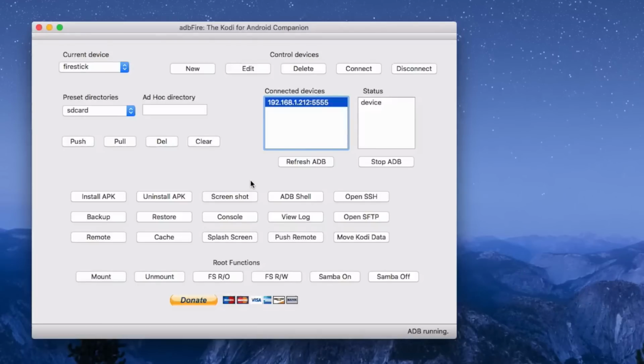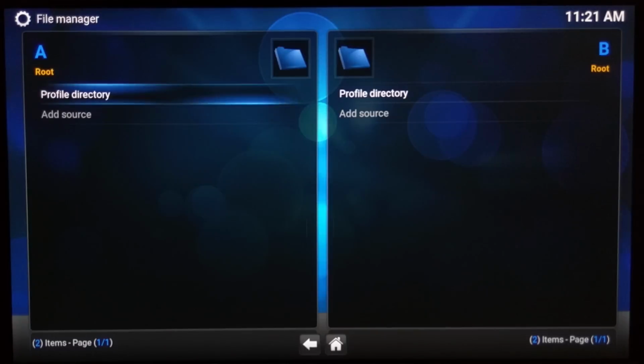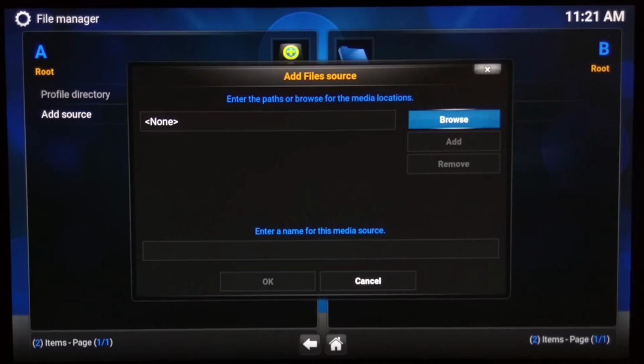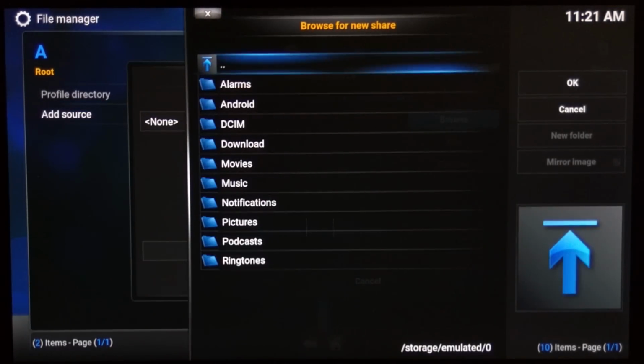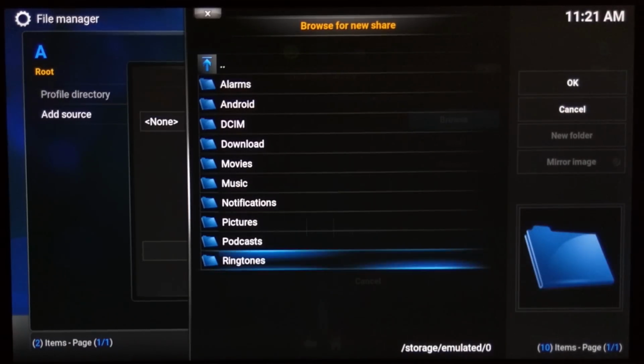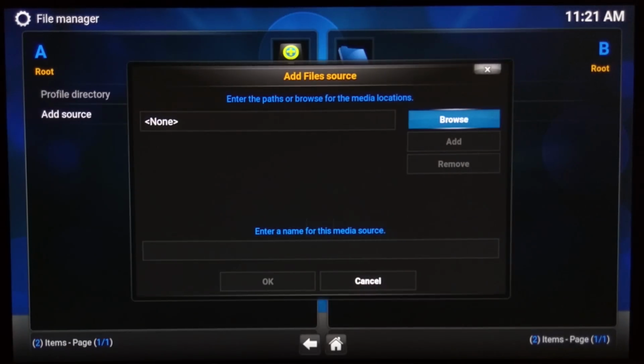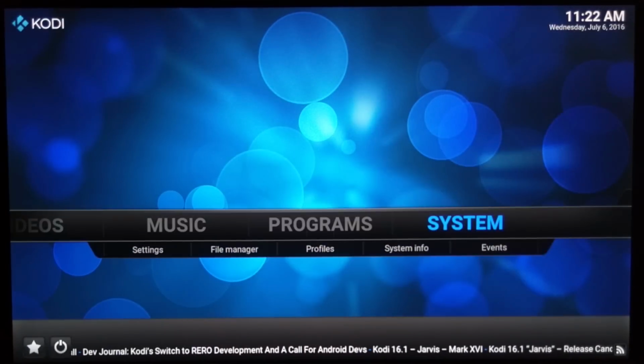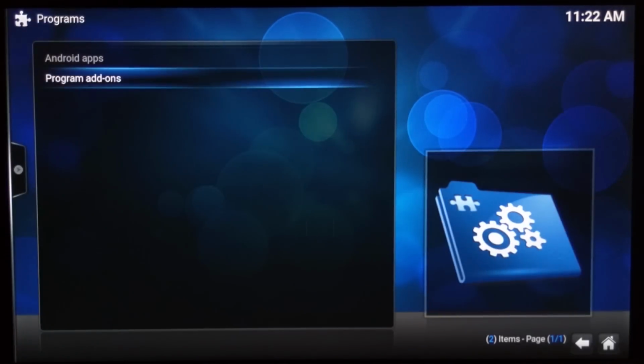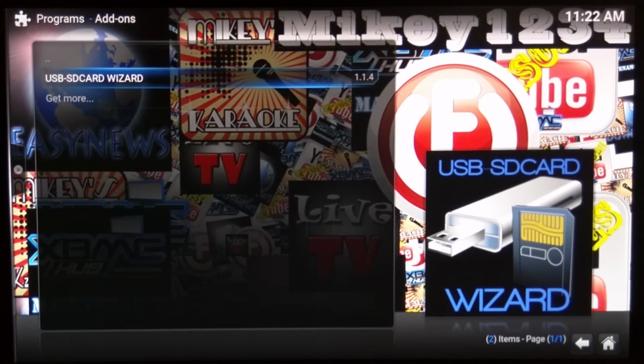Once you open that up, what you're gonna do is, just to make sure it's there, go to file manager, go to add source, browse external storage, and you're not gonna see that the backup zip file is there because it doesn't show it for some reason on Kodi. You'll have to install a file explorer on the Fire Stick and stuff like that. So I know that it's there, so we're gonna go ahead and cancel that.